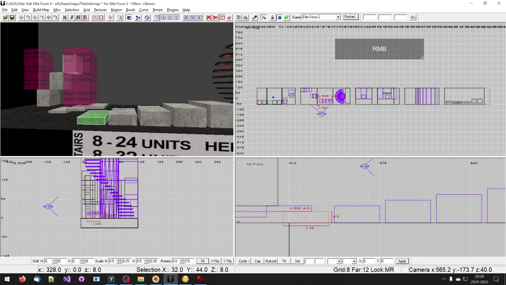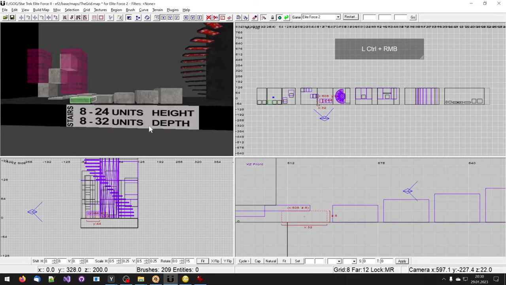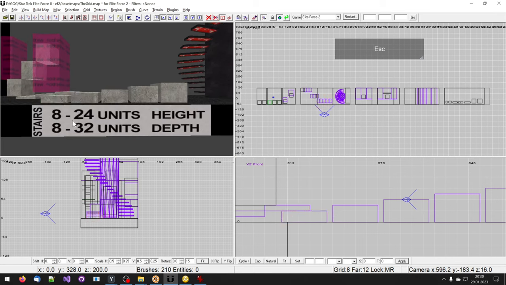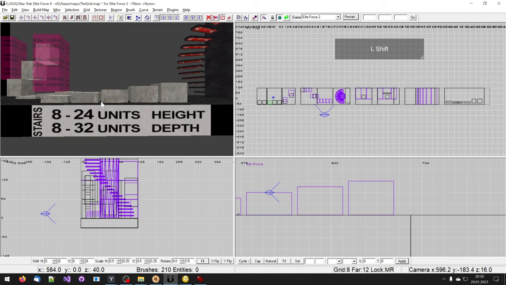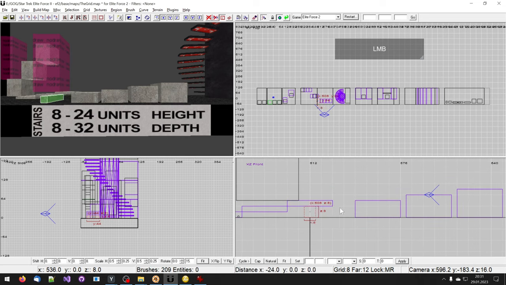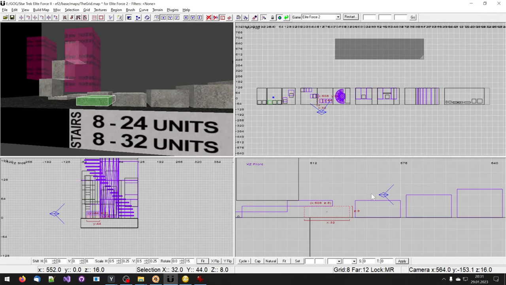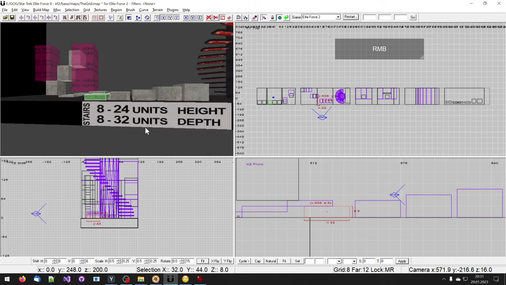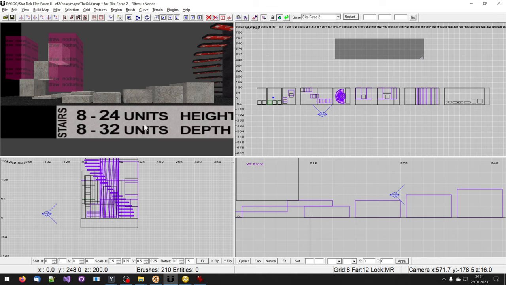Now, here is an example for what the best stair sizes are. They range from 8 to 24 units in height, which is shown here, and in depth, which means basically in this direction here, the best use of stairs and feeling of stairs can be between 8 and 32. However, you need to experiment and try it out what works best for you.